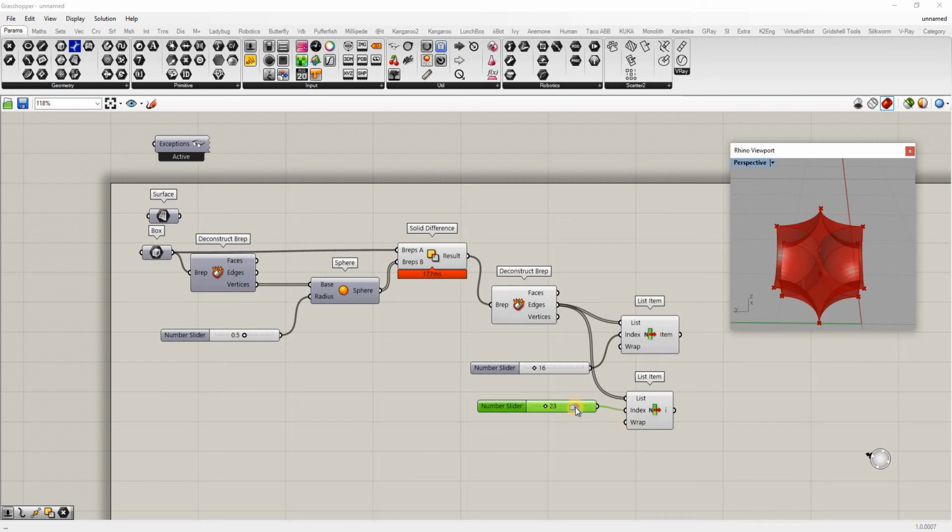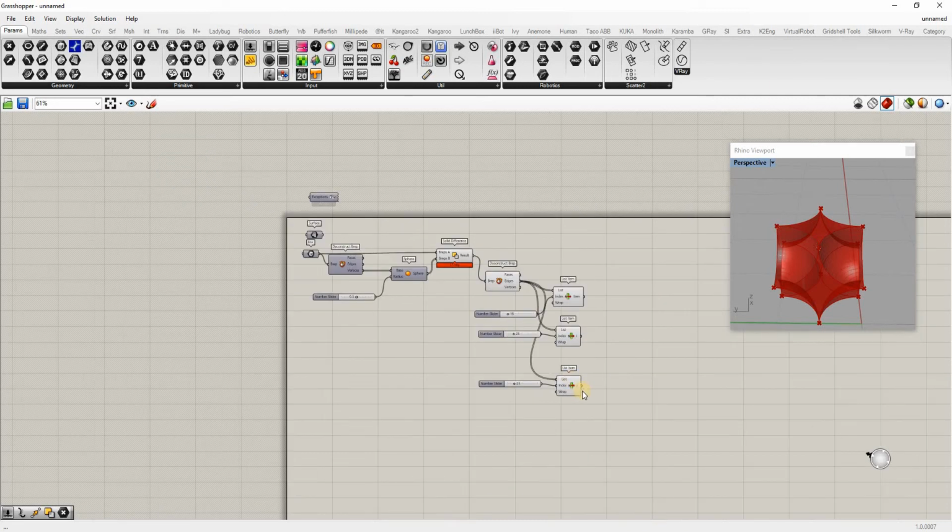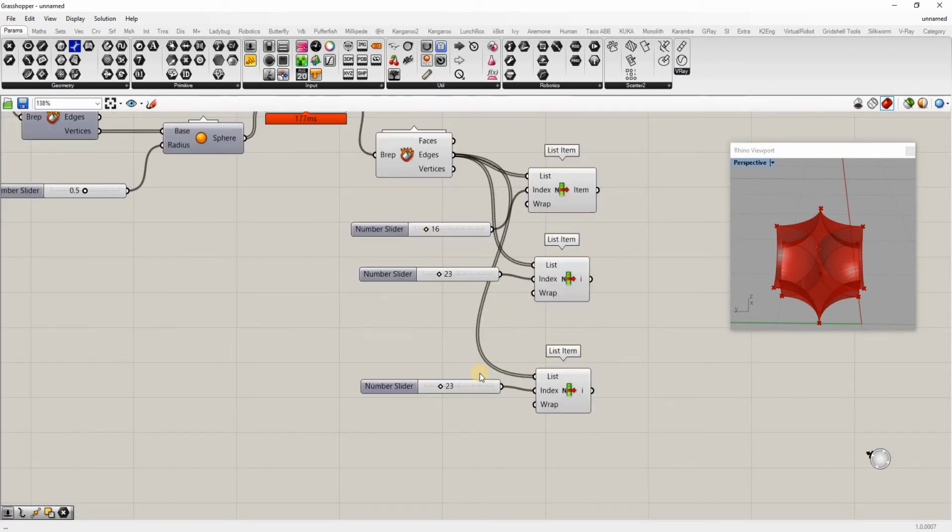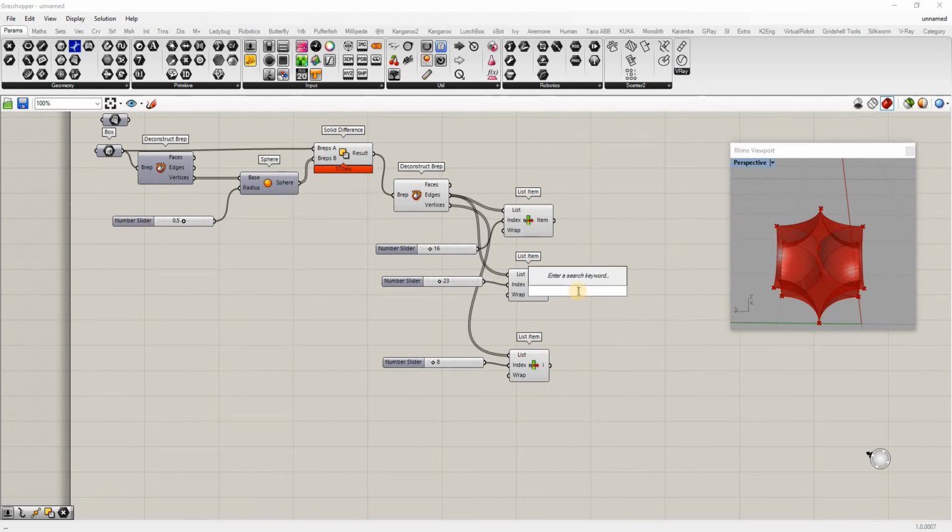Okay, and then I'm going to also get these endpoints right here. So I could plug in the vertices, and plug in the number that I want. I could get the endpoints of each one of these. Pull out the start and end. Let's do that.